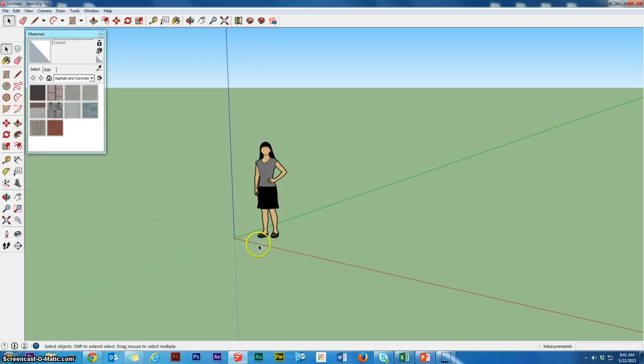You'll also notice that there are three lines here, or axes as we call them. We have one that runs west to east, it is red. We have one that runs front to back, it is green. And we have one that runs north to south, and it is blue. These are very important as we try to move things in the future.